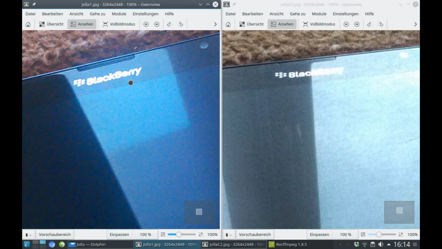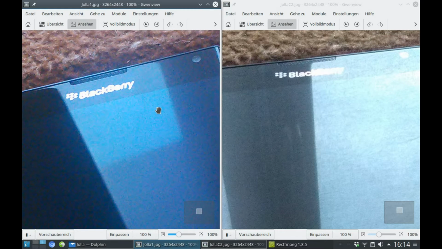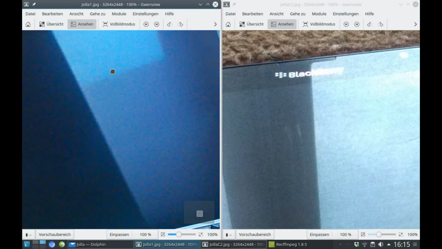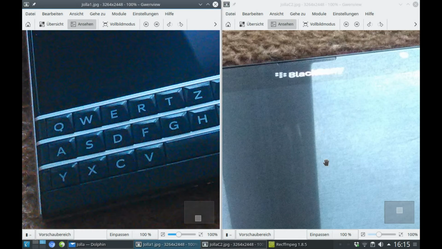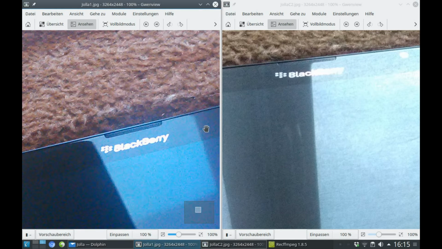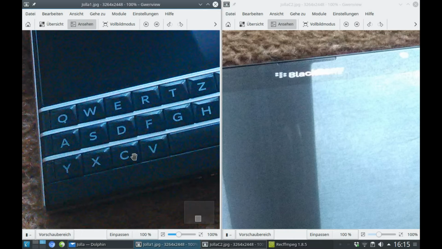I think both of those images. And in this case, you can see this is sharper. This is better on the Yola C here in comparison to the Yola. But if you go down, you can see, ooh, this is also sharp. The keyboard is very sharp. Keep in mind the focus point was around here, around the BlackBerry logo. But you can see that this is also sharp.